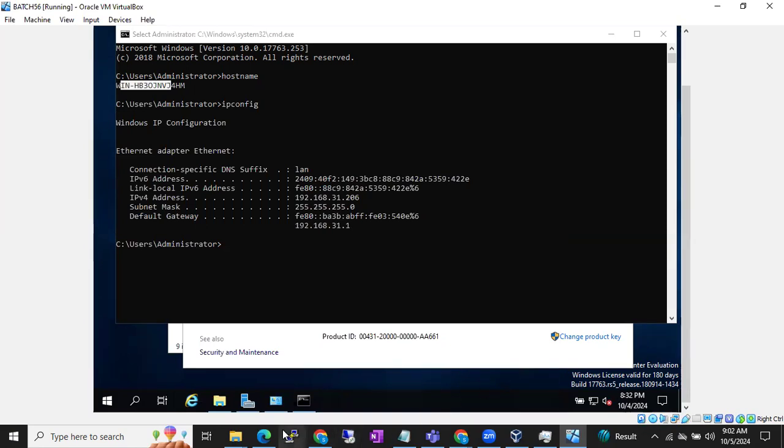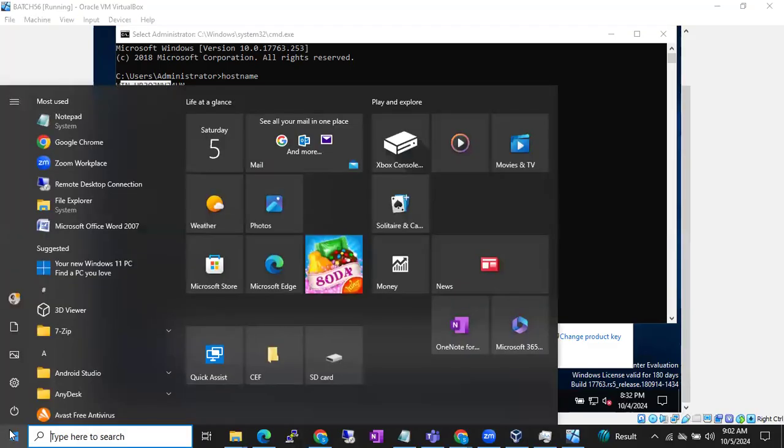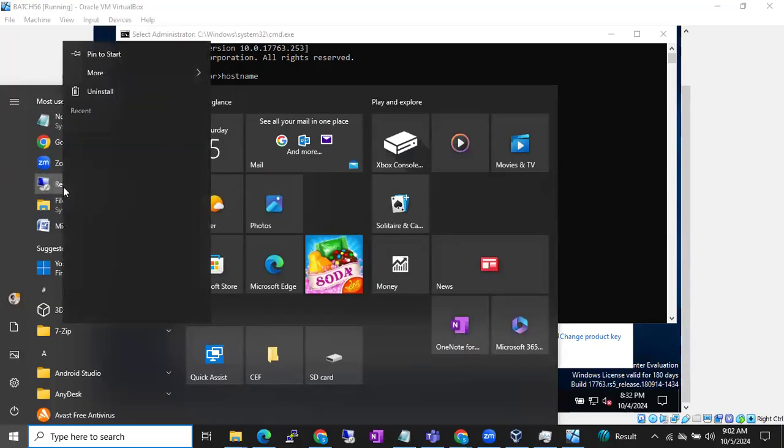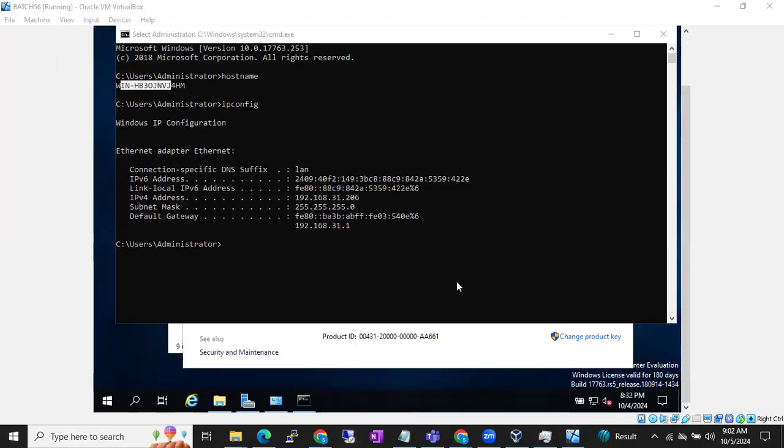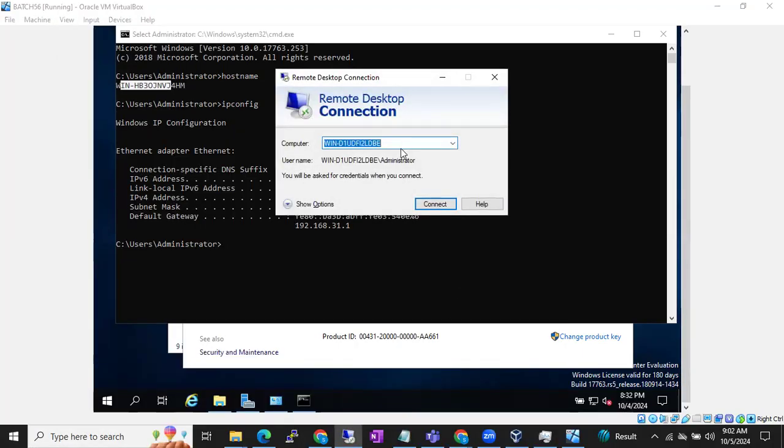Okay, so go to your laptop and just type remote, or you can see Remote Desktop. Right click and pin to taskbar. There will be one option, pin to taskbar. Okay, you can see here pin to start, pin to taskbar, like that. Then it will be pinned here. No need to search every time. Just click on this. Okay, now give the computer name, WIN hyphen. Can you please help me to get the computer name, guys?